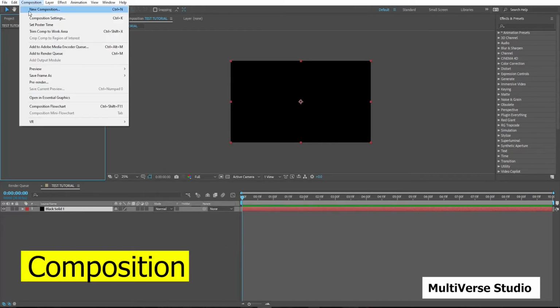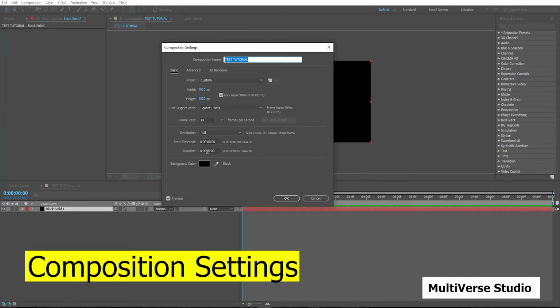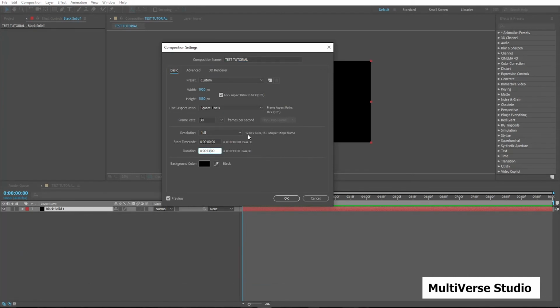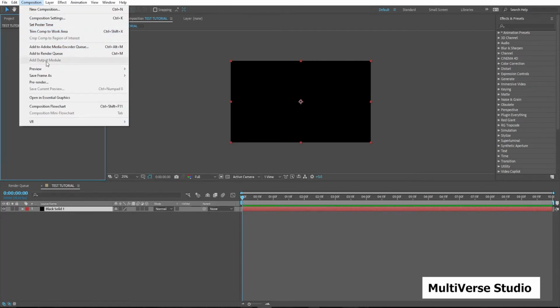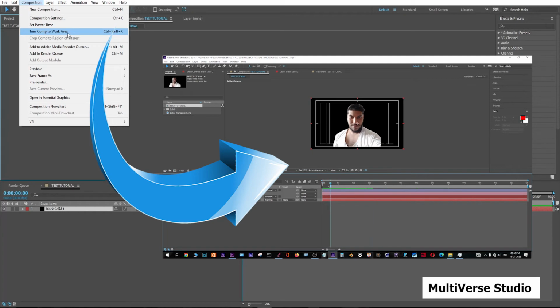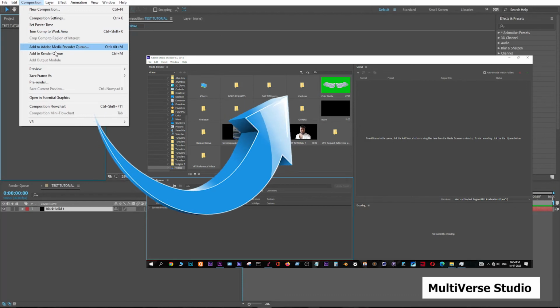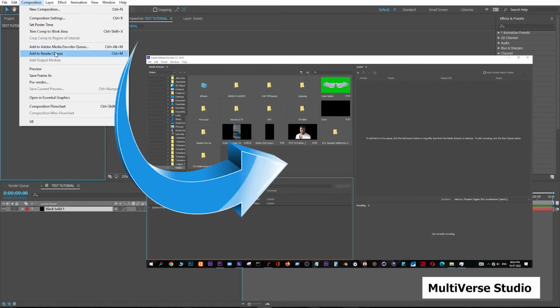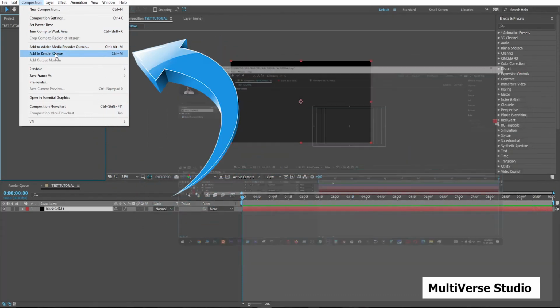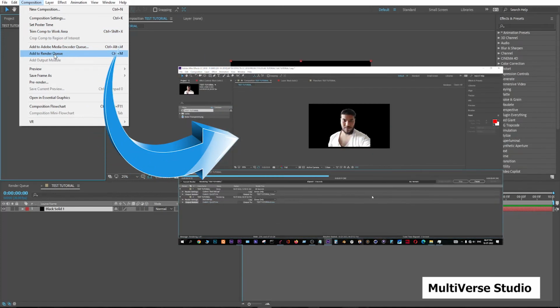New composition. Here, if you click, you can create a new composition. Composition settings. If you click here, you can change the settings like increase the time duration or change the frame rate or resolution. Set poster time. Trim comp to work area to trim the composition. Render a specific part of your project. Add to Adobe Media Encoder queue to render the project from the Media Encoder, or you can select add to render queue to render the project from Adobe After Effects.